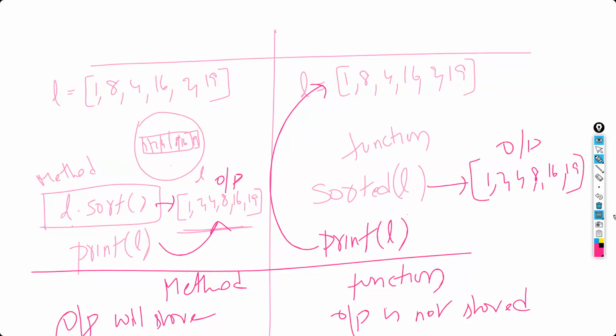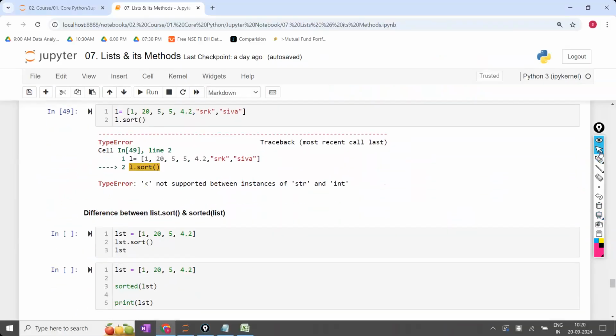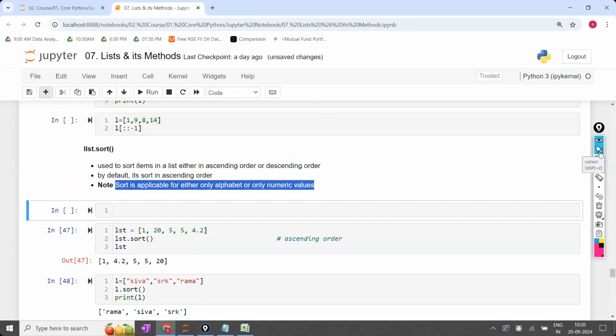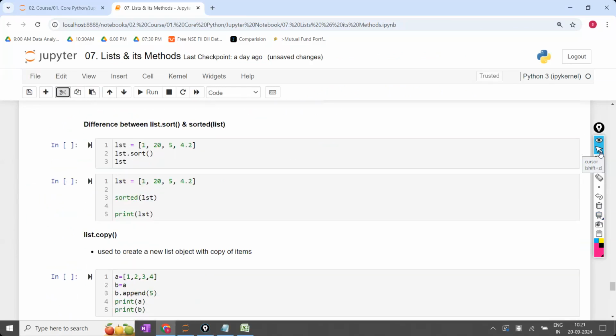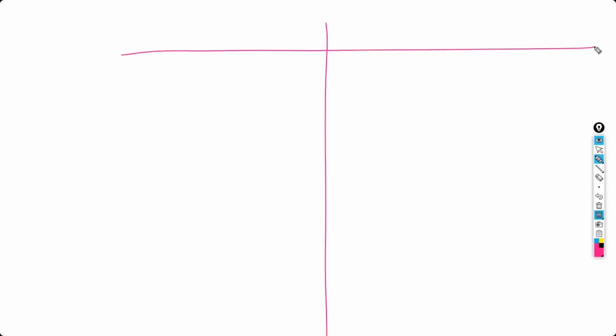Right? Done? So that is the difference between list.sort versus sorted of list. Next, the last and final one. This is the last one and completed. All the methods are completed. Last method and most important method is called shallow copy versus deep copy. Most important and 100% guarantee interview question from the list. Deep copy, shallow copy.